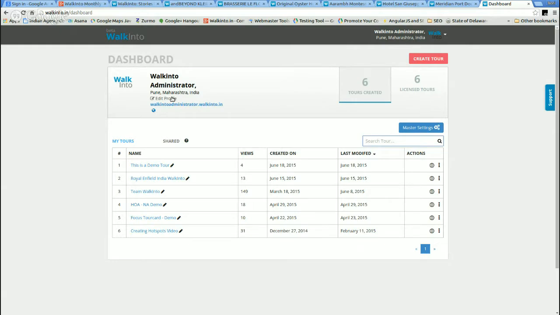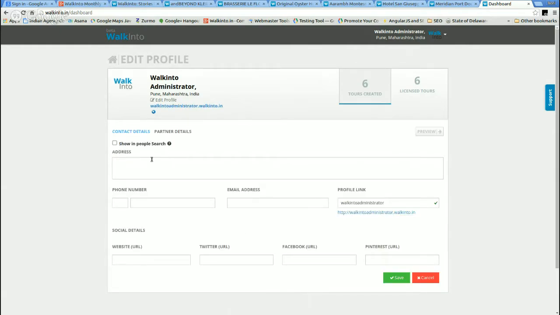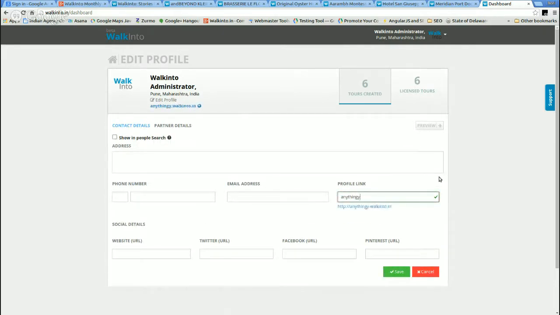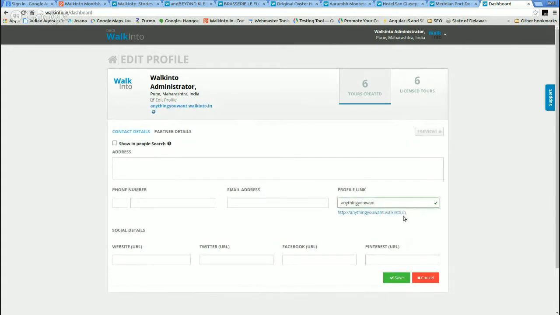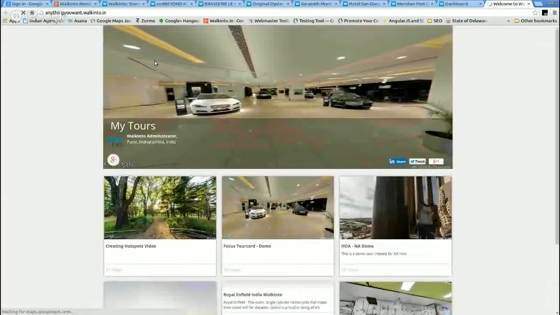One very cool thing that you can do from your dashboard is to style your profile view, the way your profile listing should look when somebody searches by location and finds you. You have enough ability to change it and make it look nice, your different social links, address, location. And this is a unique construct that you have in WalkInto, where you get your own WalkInto URL, and you can pick anything that you want. Anything you want .walkinto.in. I'm just saving that, and now fairly quickly it adjusts to it.